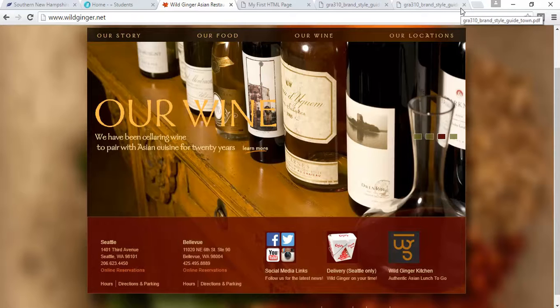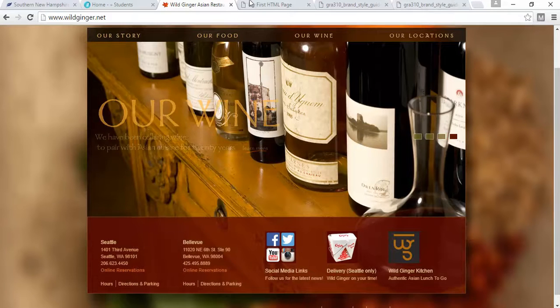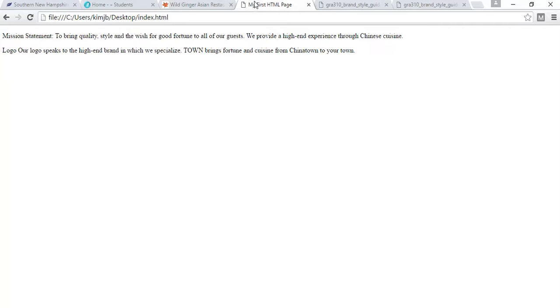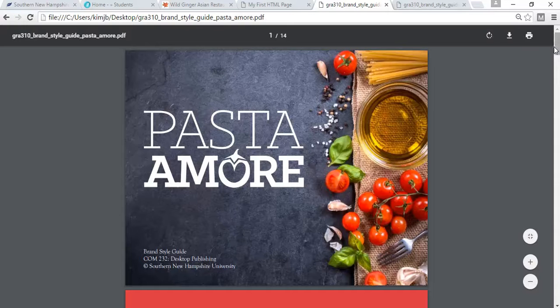The next thing you need to do is to make an HTML page. So this is what your HTML page is going to look like. What you need to have in it is the doc type tag. You need to have a title tag, which shows up here where it says My First HTML Page. That information is coming from the title tag, and then you're going to have two paragraphs in your code right here. And you can pull these paragraphs from these brand style guides right here.